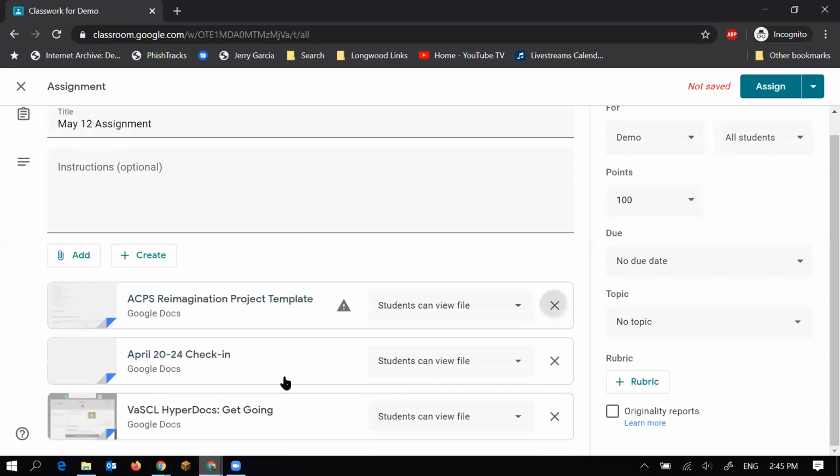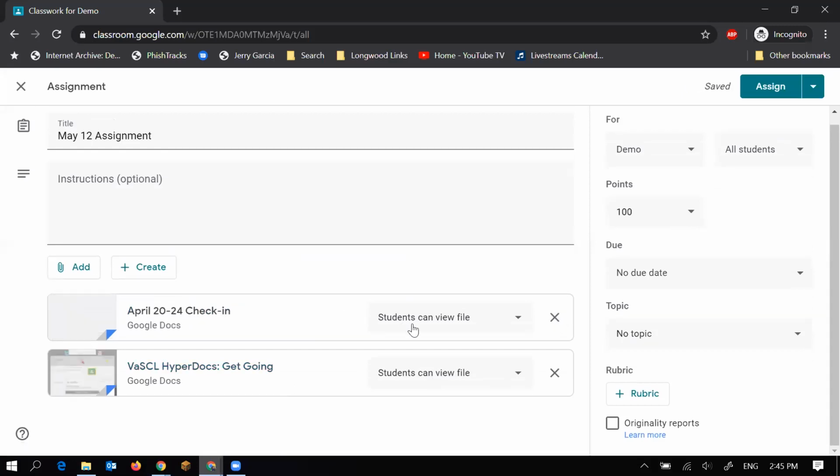All right, so I have these 2 documents in here, and on the right-hand side, it allows me to make different selections. Students can view file means that it is kind of like a PDF. They can't make any changes to it. This is really good if you have a reading passage for them, or if it's an overview of your course. So you may select students can view file. I'm going to make this one, make a copy for each student. And this allows me to, even though I have 2 different resources tagged to the same assignment, each one can have a different setting in here.